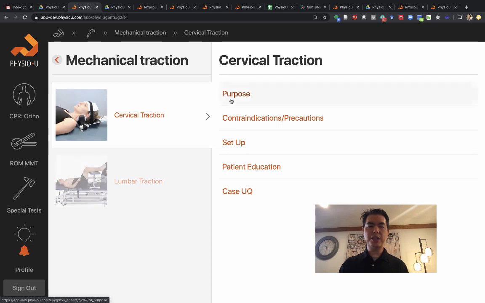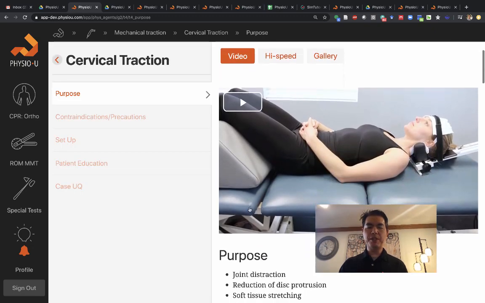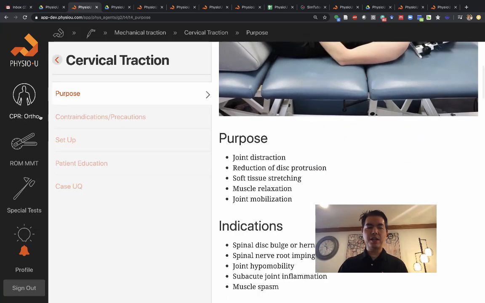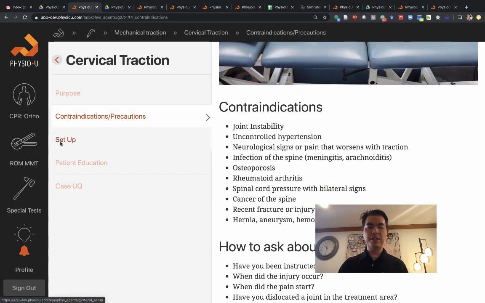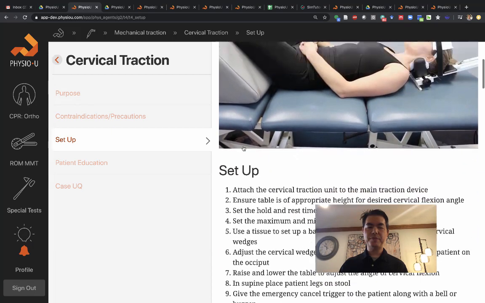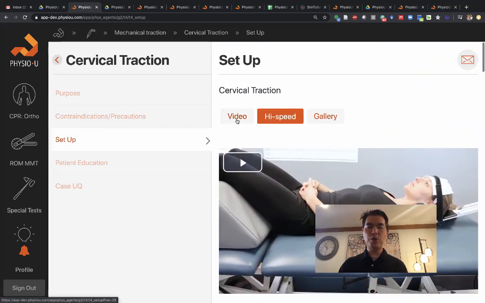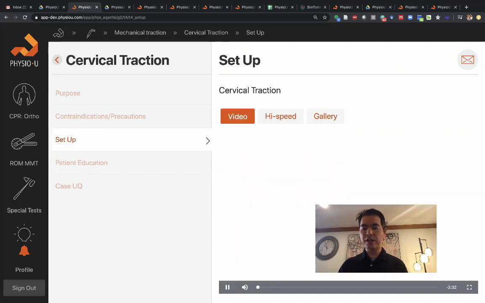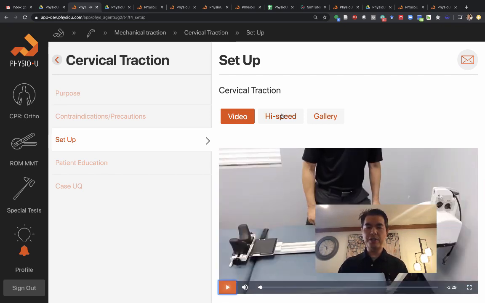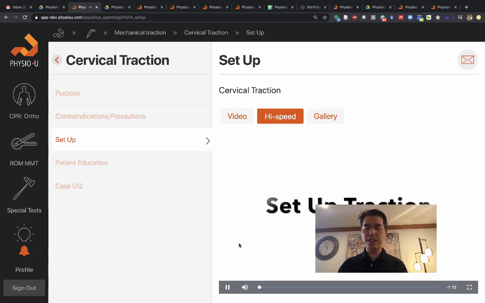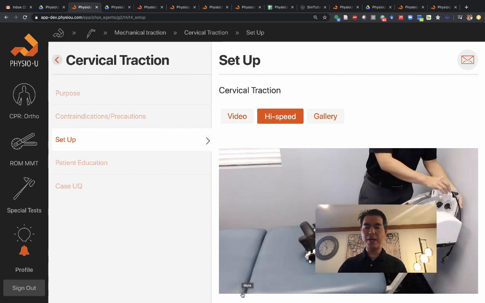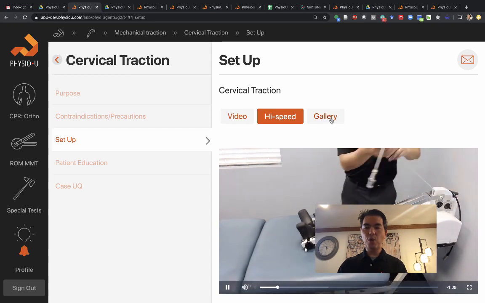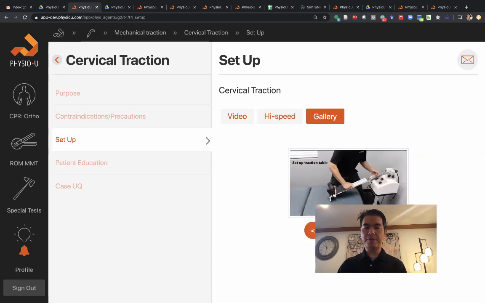Here's cervical traction. The purpose. Contraindications and precautions. Setup. High-speed video or narrated video. You could either spend 3 minutes of your life watching me talk about it, or you could skip that, watch it in high speed, and narrate it yourself, or the students can flip through the gallery.